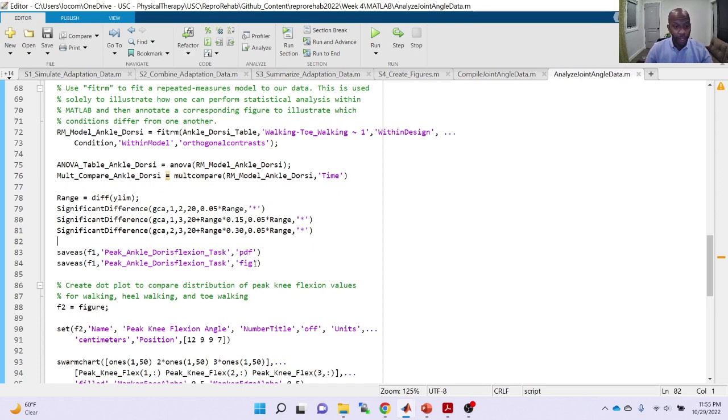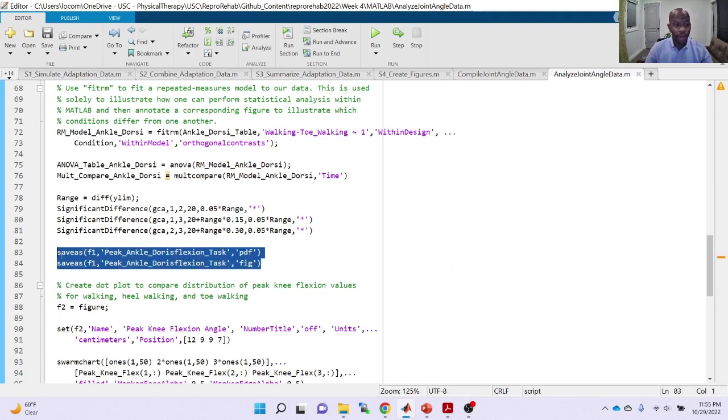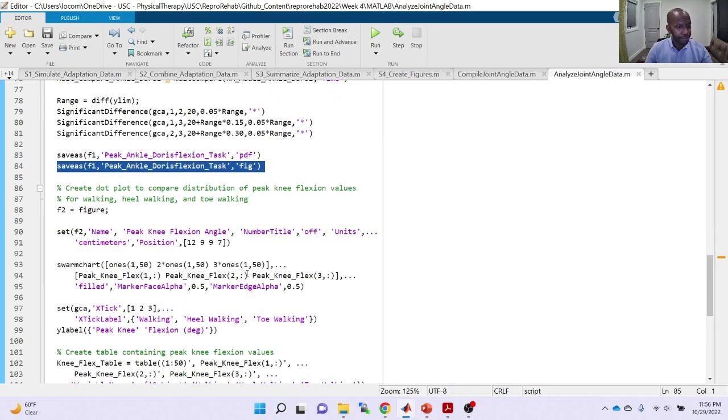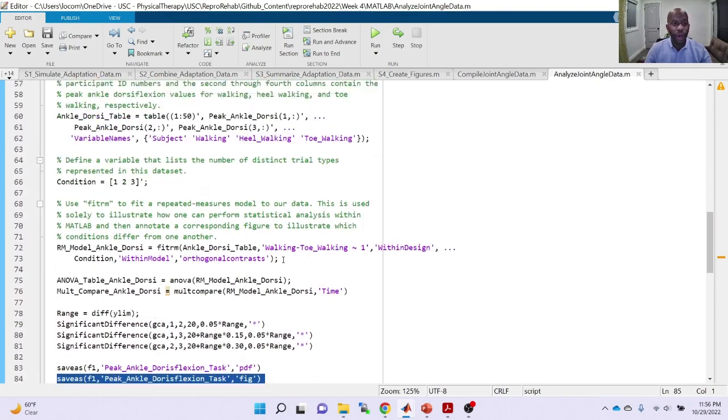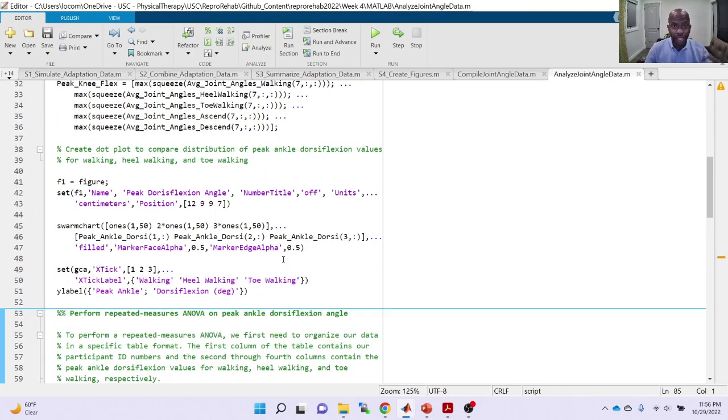But before we do that, I just wanted to highlight these last two key lines of code, where we save our figure as both a PDF and a matlab.fig file. Hopefully you've already seen that, as we've done that in our previous videos for our model data analysis pipeline. After that, we go through some of the same pieces of code for our knee flexion, but I didn't complete that. That's left for you all to complete, just to make sure you're getting a handle on how to do some basic processing and statistical analysis in MATLAB.